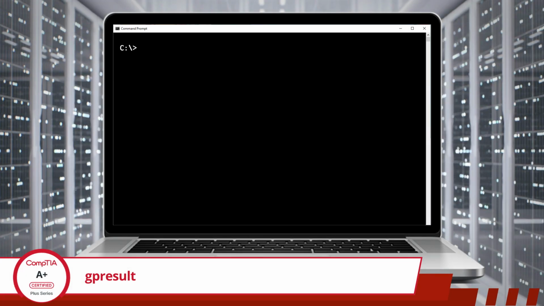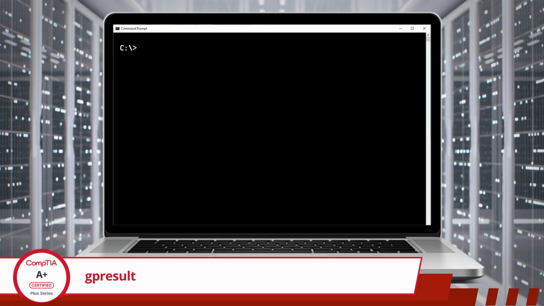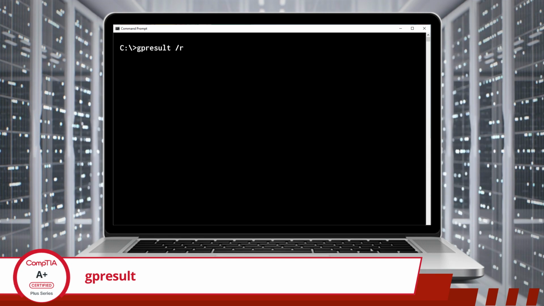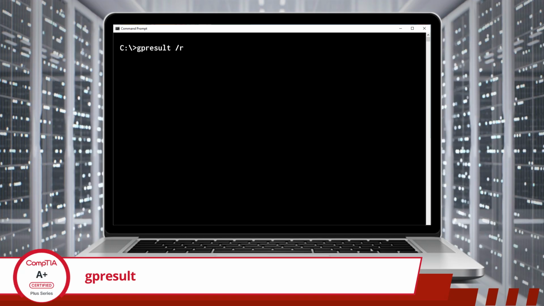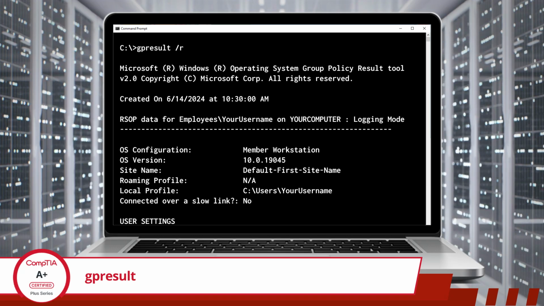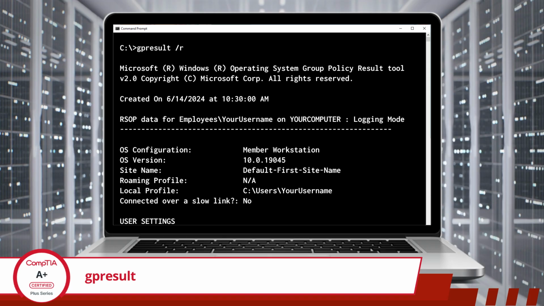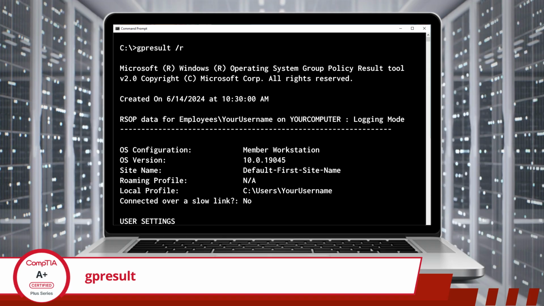Suppose you want to generate a report to see which group policy settings are applied to the current user and computer. Simply open the command prompt and type gpresult /r. The /r option stands for report, and when you use it, gpresult generates a summary report that is displayed directly in the command prompt window.